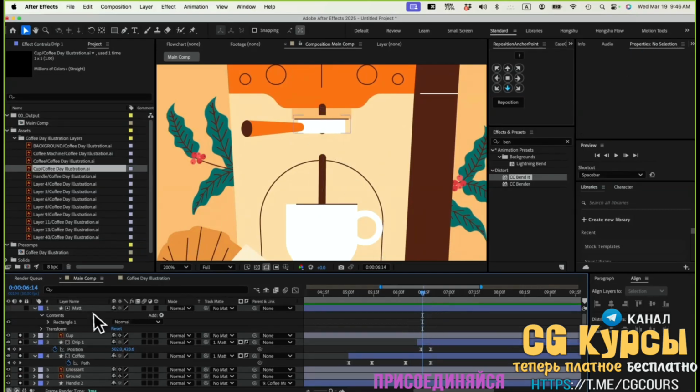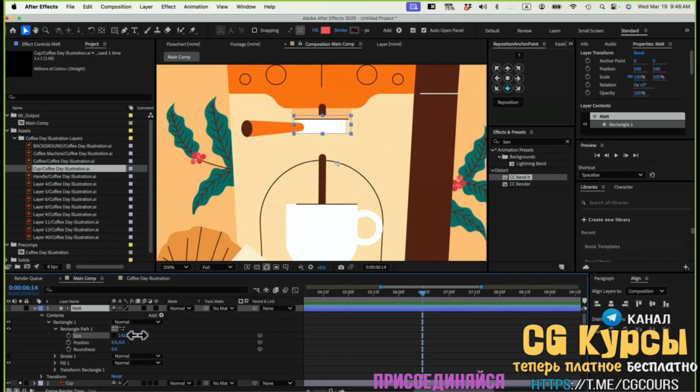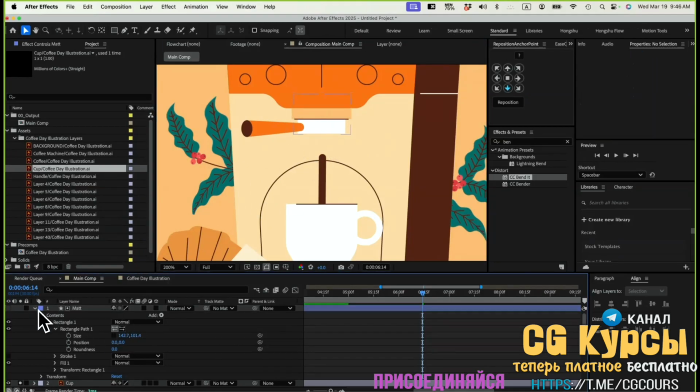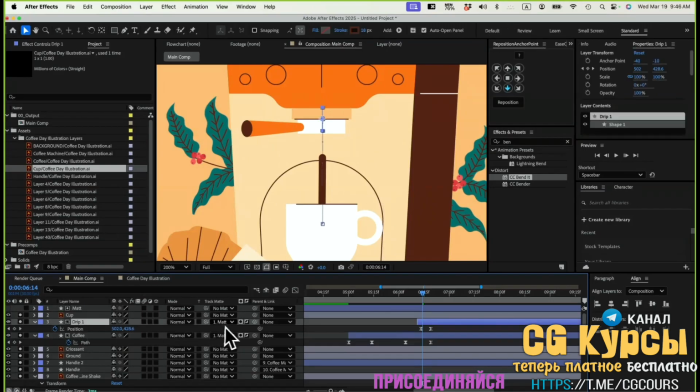Somehow it's showing up here. So I need to make this mat bigger. Let me just make this mat bigger, so I can use this mat for the drip as well. So for the drip, it's already masked. Okay, that's good. So it's going to go down like that, something like that.